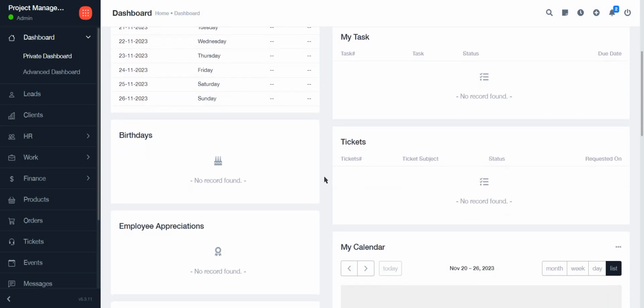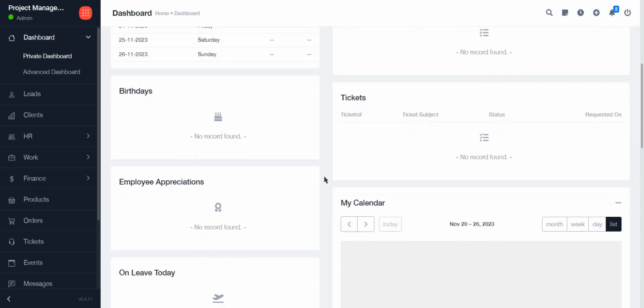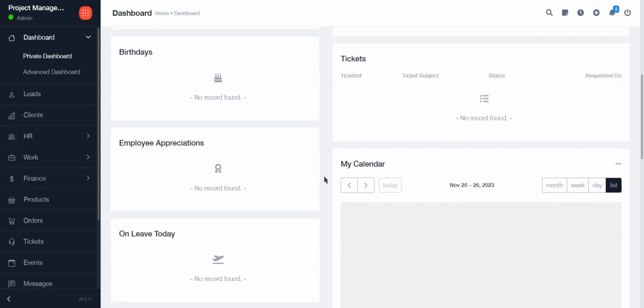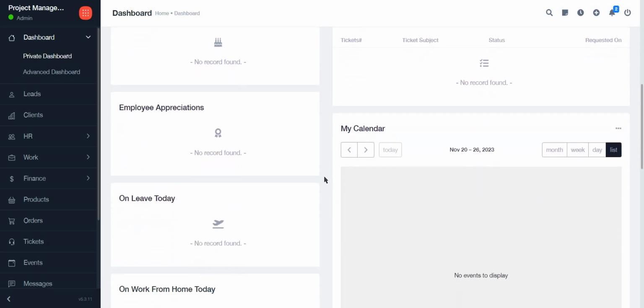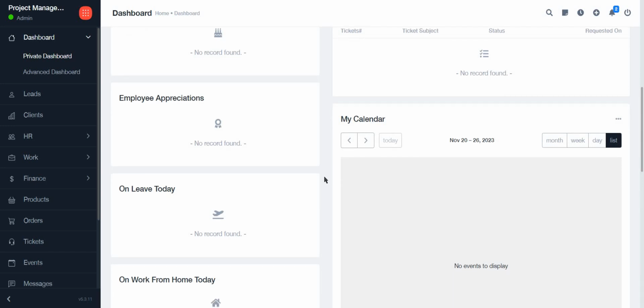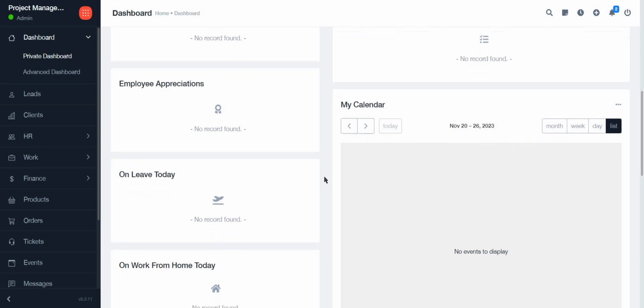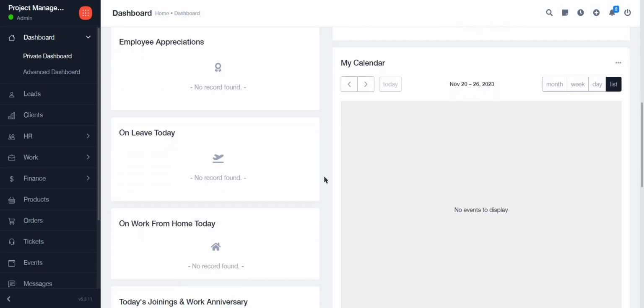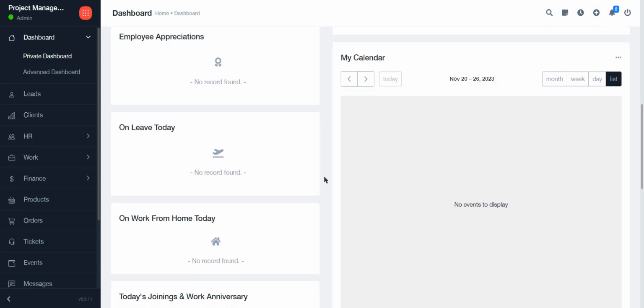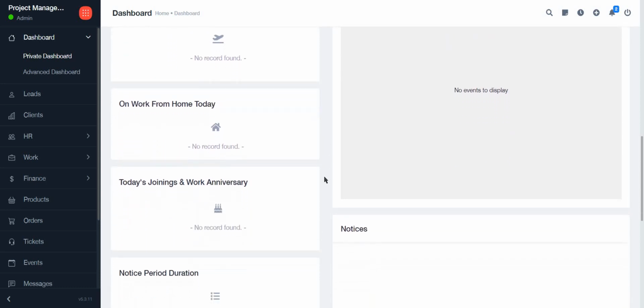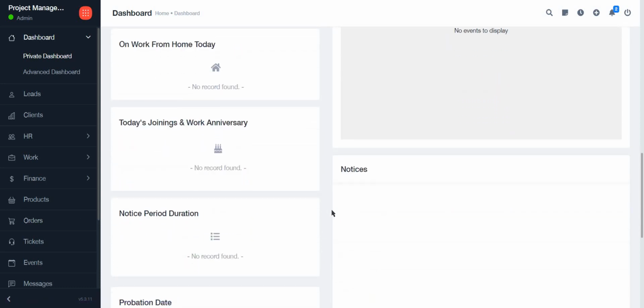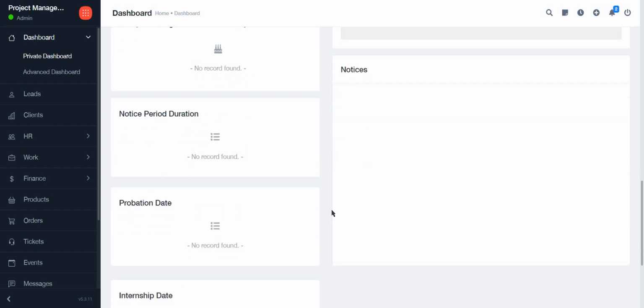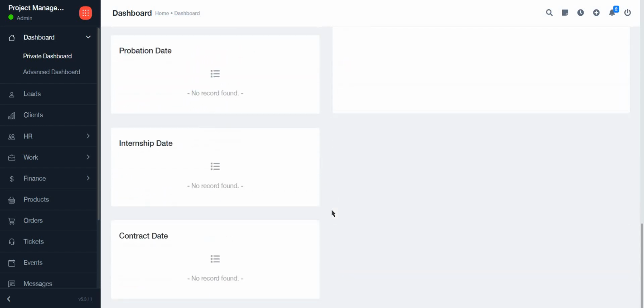Then after, employee appreciation, my calendar, employees on leave today, then employees on work from home, today's joining and work anniversaries, notice period durations, notices, probation period. Then, yeah, it's right here. At the very end we can find internship data and contract data.